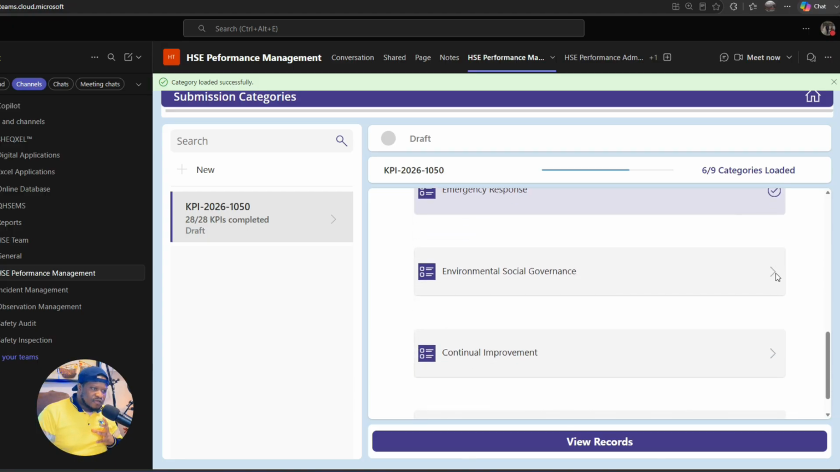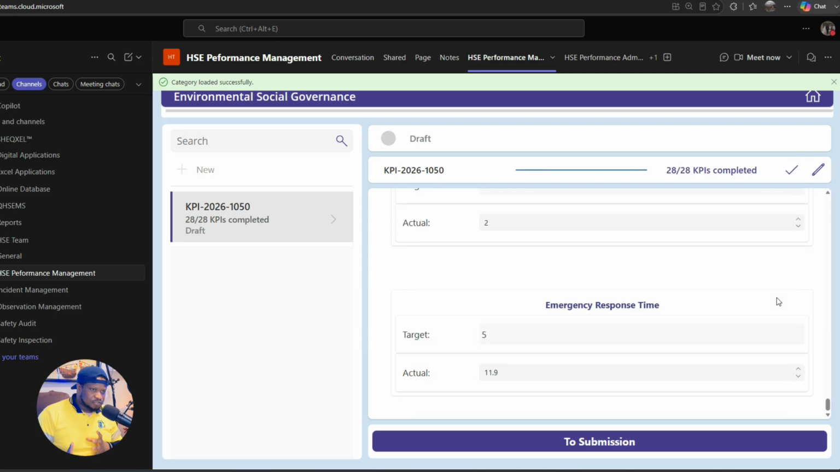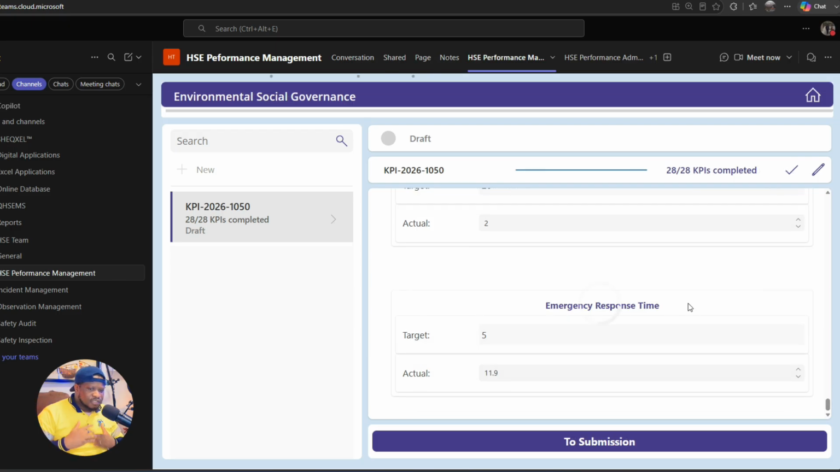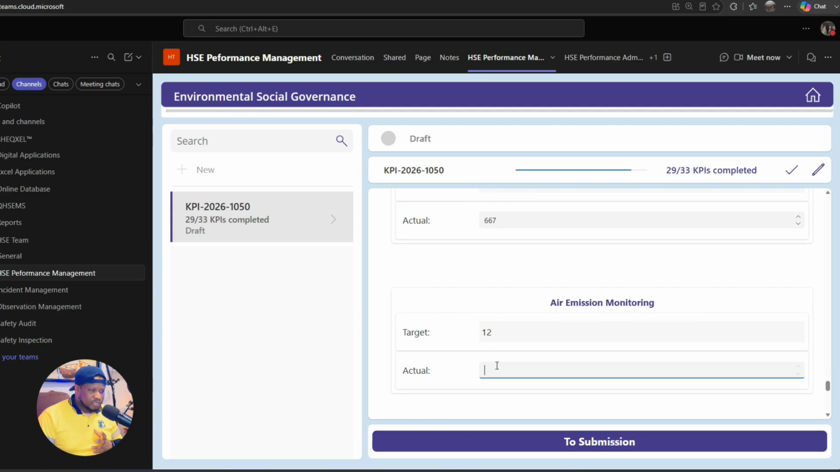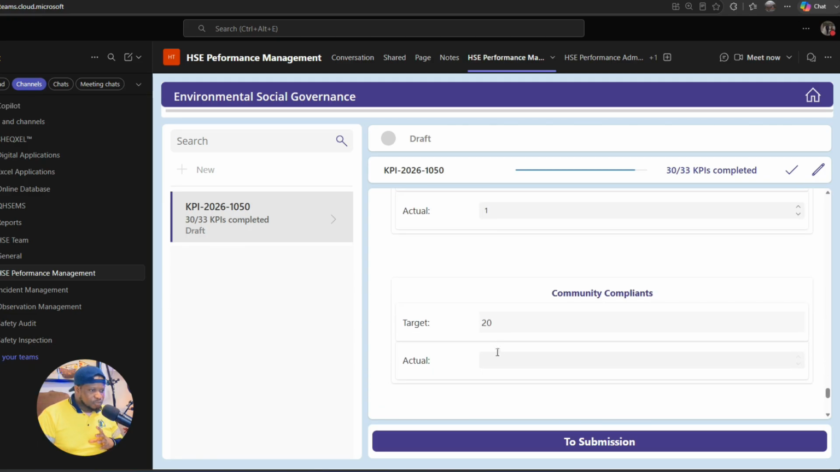And then we move on to environmental and social governance. Very, very exciting. So you notice that they're all going to be loading very fast like that. Okay, so waste generated, how much waste did we generate? 67 kilograms, right? And so air emission monitoring, we did 1, the target is 12. And then community complaints, we did 2. We had 2 community complaints, so this is under ESG.